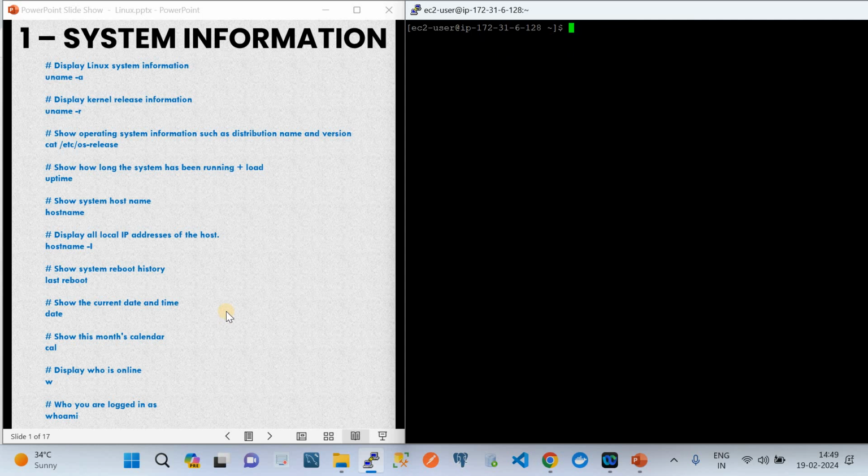Next, let's go to the next command, that is show the current date and time. If you type date, it will show you the current date, month, everything, right? So every information about the date and time will be shown here.